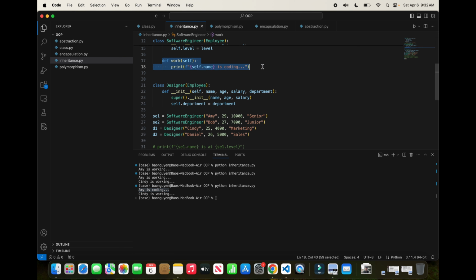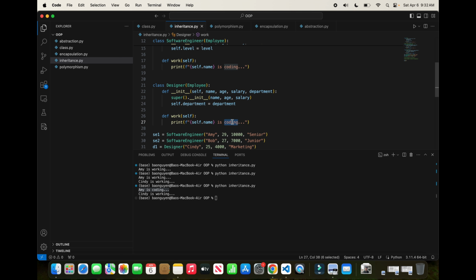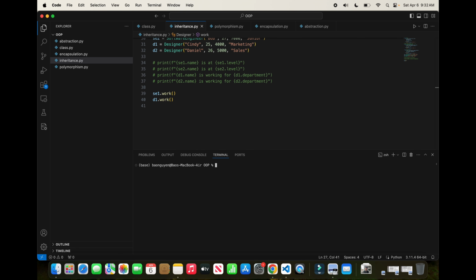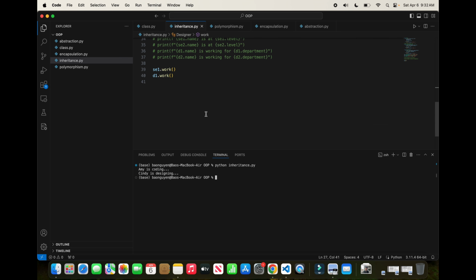And we can do exactly the same thing for the designer class. So instead of coding here, we can say the person is designing. When I run the file, we can see that Amy is coding and Cindy is designing. So that's the idea of overriding.